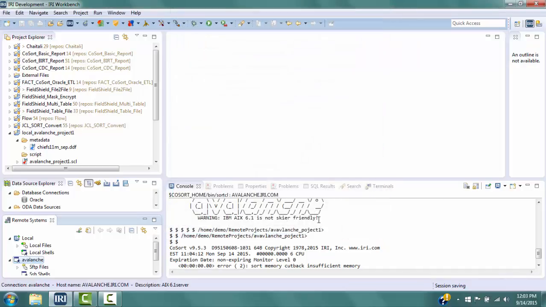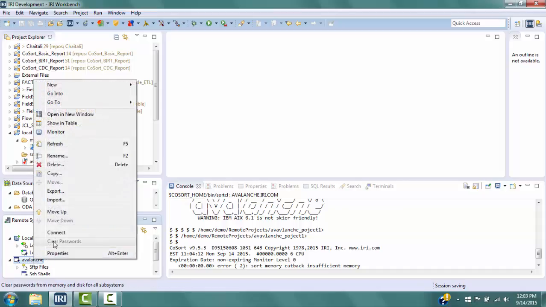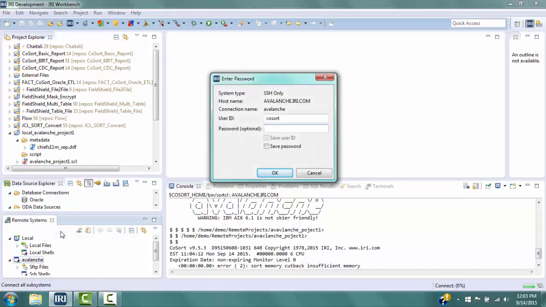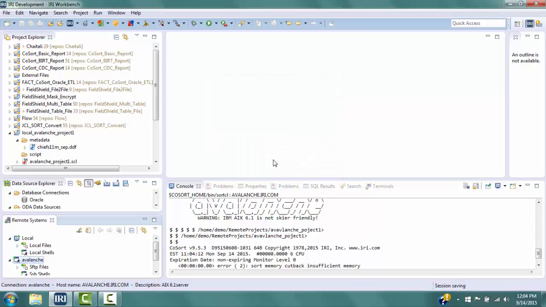The connection name will be added to the tree for remote systems. Right-click on the connection name in the tree. Select Connect. Type in the user ID and password, and put a check in both save boxes. Click OK. If you get a pop-up about the authenticity of the host, click Yes to continue connecting. Expand the SFTP files tree under Avalanche. Then expand My Home. This will show what is in the home directory for the remote login.